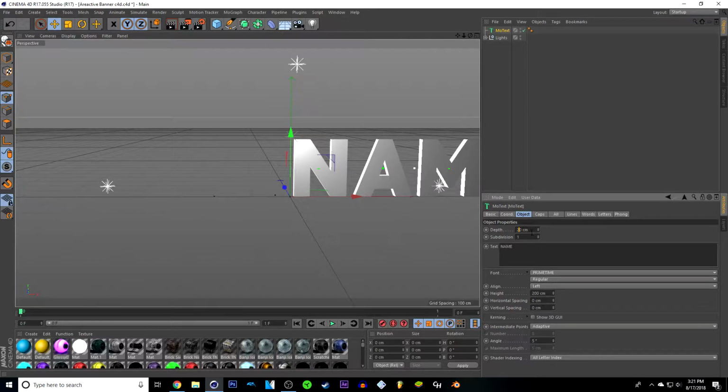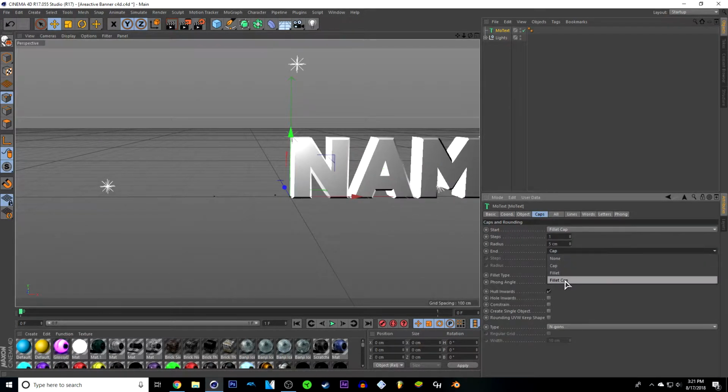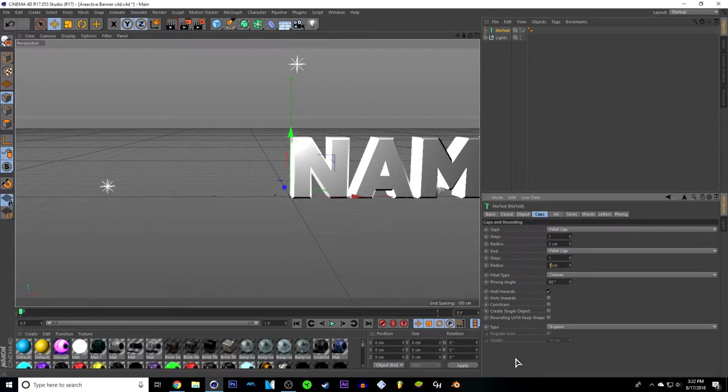Now for the depth, I usually set it at 60 centimeters. So go ahead and change that to 60 centimeters. And from here, go ahead and click caps, click fill cap, and then set this one to fill cap as well. Once you have done that, go ahead and change the radius to 1 centimeter on both of them. Change that one to 1 centimeter and change this one to 1 centimeter.